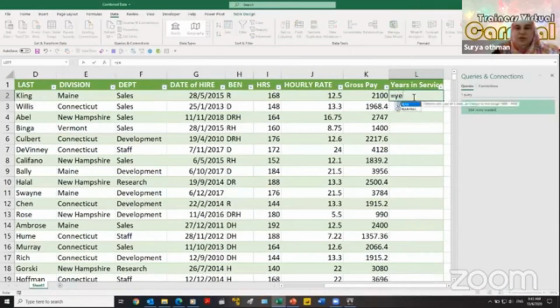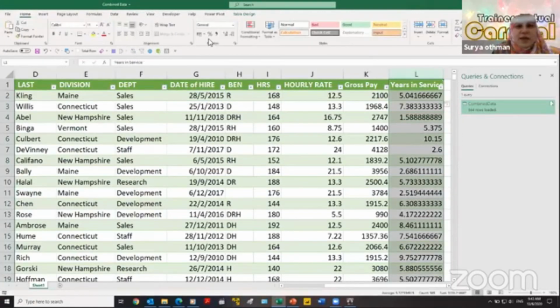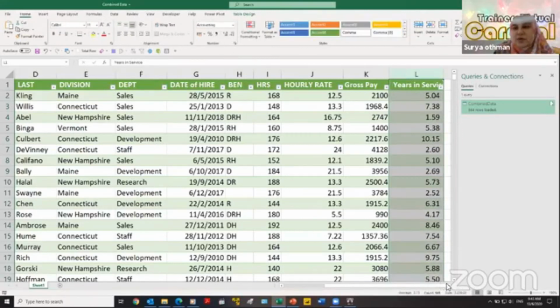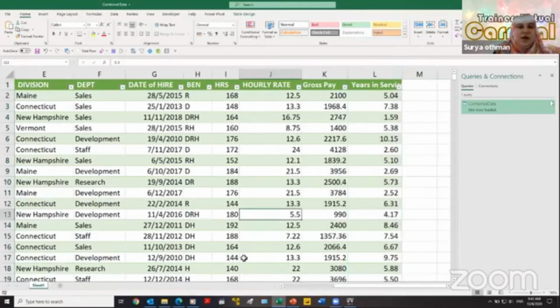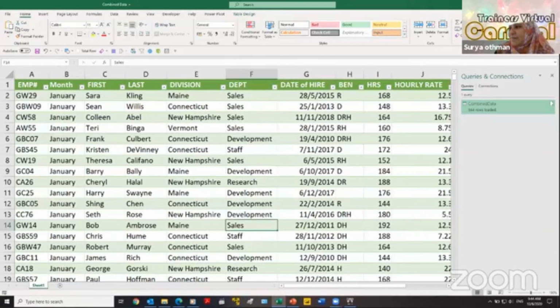So I'm going to use YEARFRAC. My start will be the date of hire, and then for today's date I will use the TODAY function. I'm going to change this format so that it will be much more readable. So now I can create my pivot table.